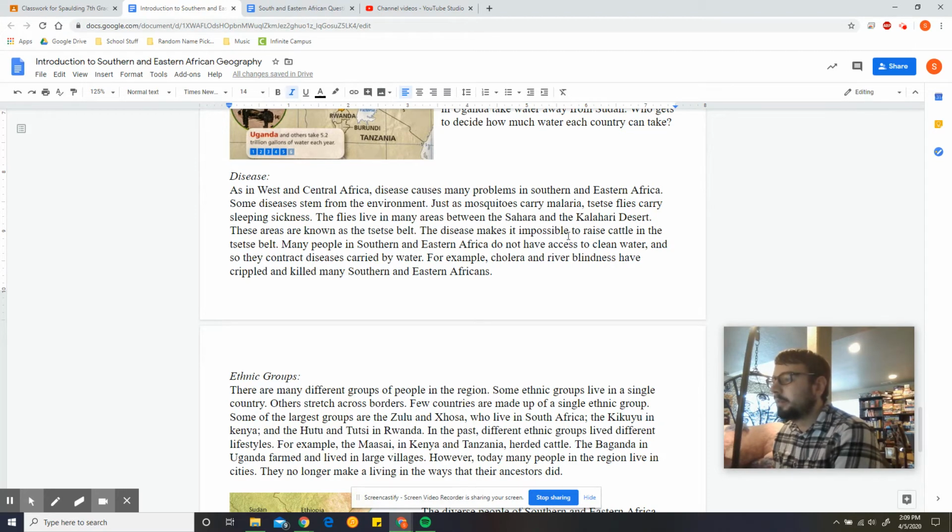The disease makes it impossible to raise cattle in the tsetse belt. Many people in Southern and Eastern Africa do not have access to clean water, and so they contract diseases carried by water. For example, cholera and river blindness have crippled and killed many Southern and Eastern Africans.